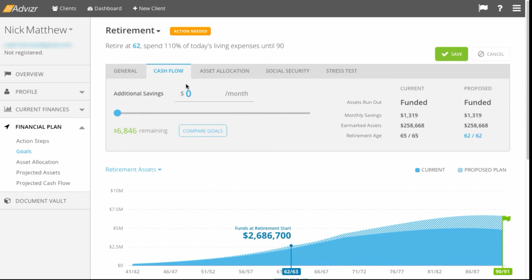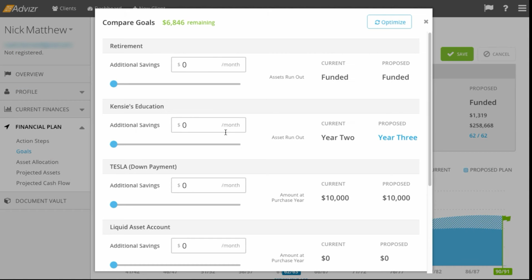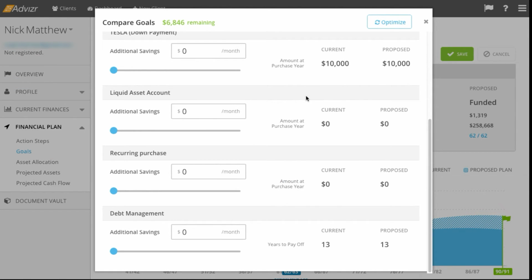This cash flow area is important because it allows you to allocate any money that's left over when you look at the difference between their current income and their current expenses. So if they have a surplus, you could actually allocate some additional savings beyond what they do today to a particular goal. And if you want to see exactly what's happening and where the money is going right now, you can click on this button that says compare goals, and you'll see exactly where any of those extra dollars are going.